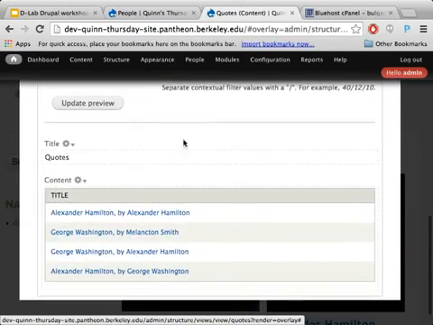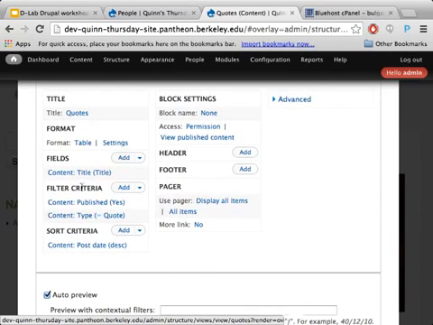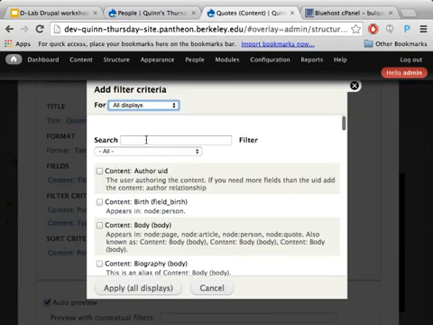All right. So if we scroll down, what we get is this table of quotes. Right now, the only field that's showing up is the title. Is everyone seeing something that basically looks like this? I still see my people. You see your people in the list too? Okay.